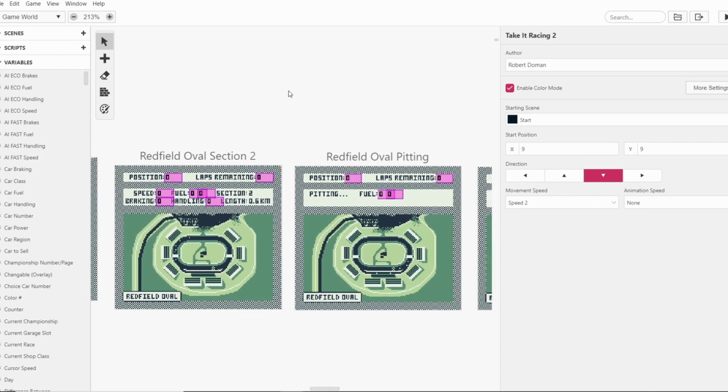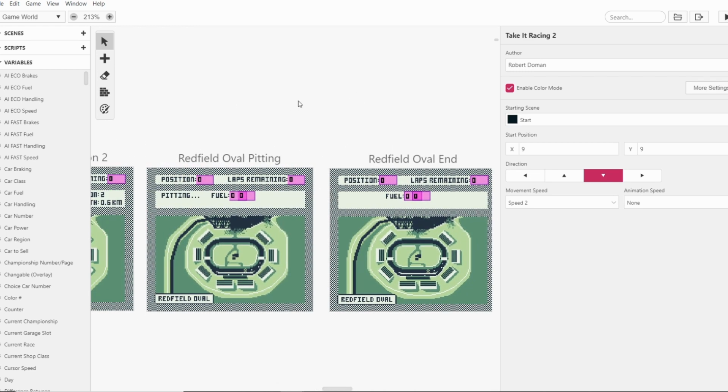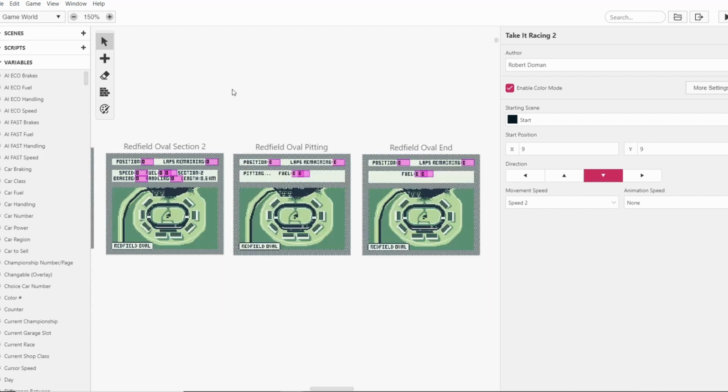So yeah, there is a lot more in this project that I have run into that has slowed me down, and that's part of the reason why I haven't uploaded in so long. An update on Take It Racing 2. But yeah, I think I've overcome those problems now, so I would love to start sharing some more and making sure that everything is open to you guys.